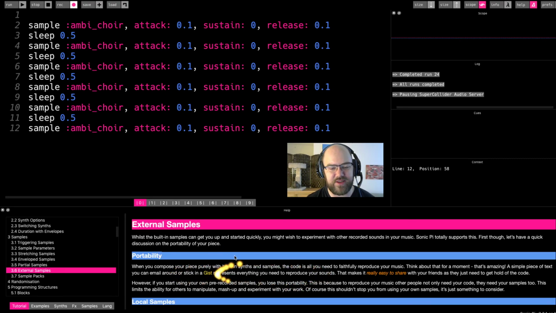Basically, what this section is going to say is that if you add your own samples, then it's no longer as portable. If you use only the built-in Sonic Pi samples, then you could send someone your code, like this code, and they'll hear exactly the same things. But if you have your own samples, then you have to share those files as well, which is extra work, and some people may not end up hearing your music because of that.